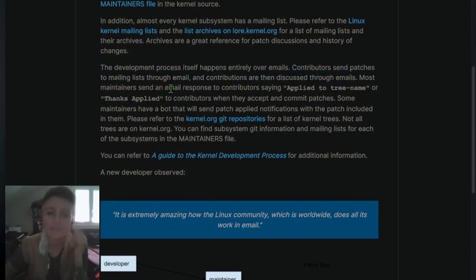The development process itself happens entirely over email. Contributors send patches to the mailing list through email, and contributions are then discussed through email. Most maintainers send an email response to contributors saying "applied to tree name" or "thanks, applied" when they accept and commit patches.